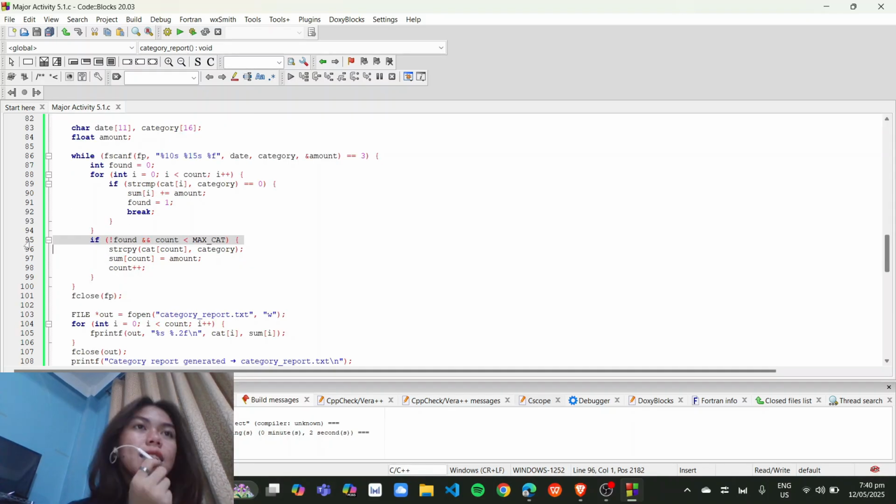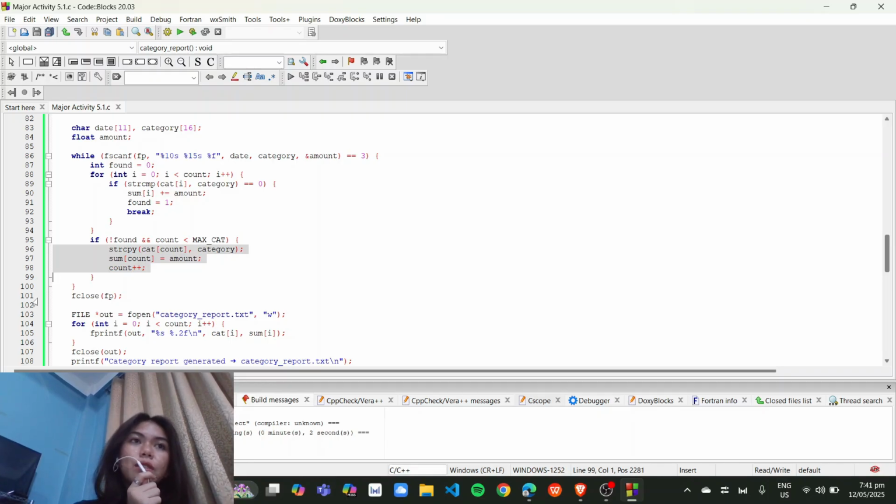to indicate a match. In this line, if the category is not found and there is room for more categories, it adds the new category and initializes its total. This line copies the category to the cat array and initializes the sum for the category. Then after that, we close the file after reading all lines.